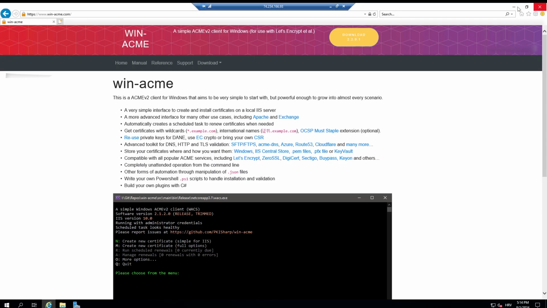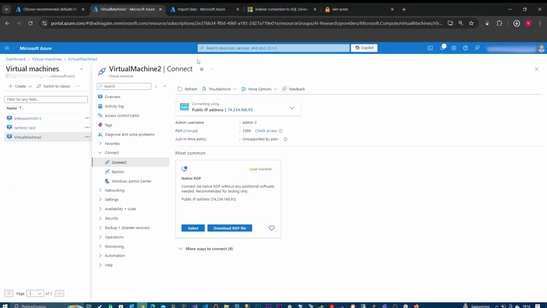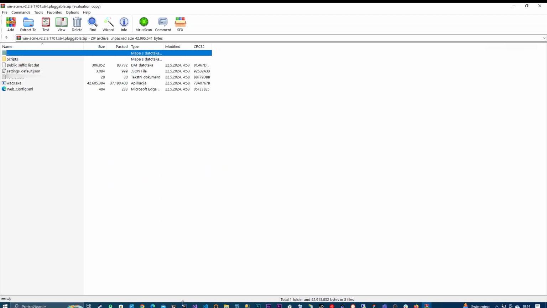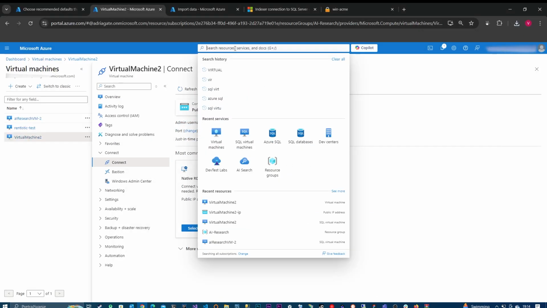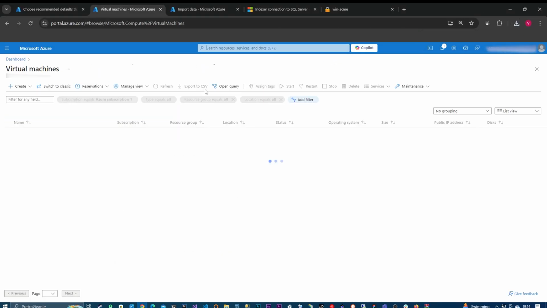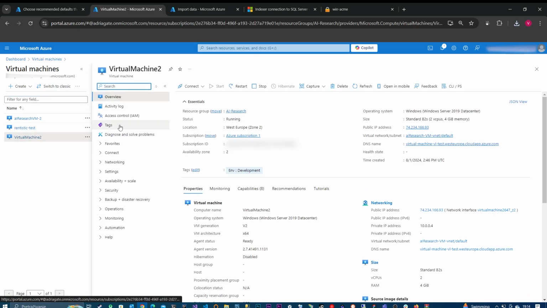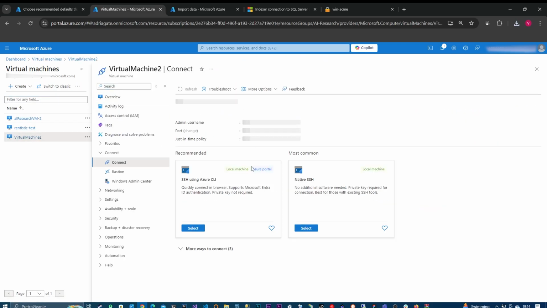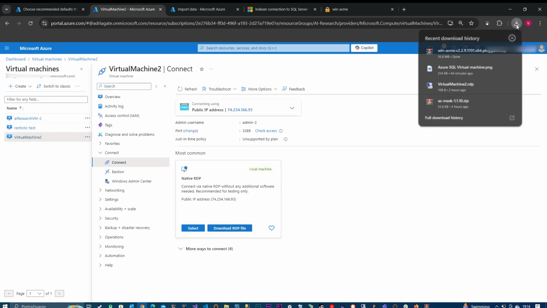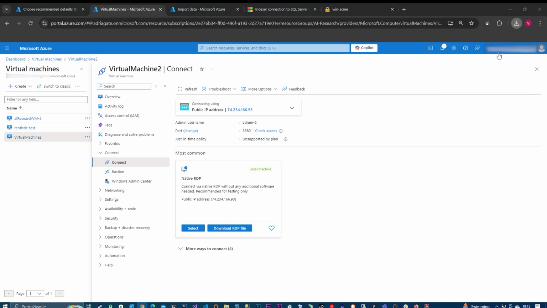If you are not, you can go ahead and click on the virtual machine. Inside the Azure portal, you can choose your virtual machine, click connect, and download the RDP file. I already have it downloaded. Just type your password and you will be logged in, and I already have the Win-ACME client downloaded here.